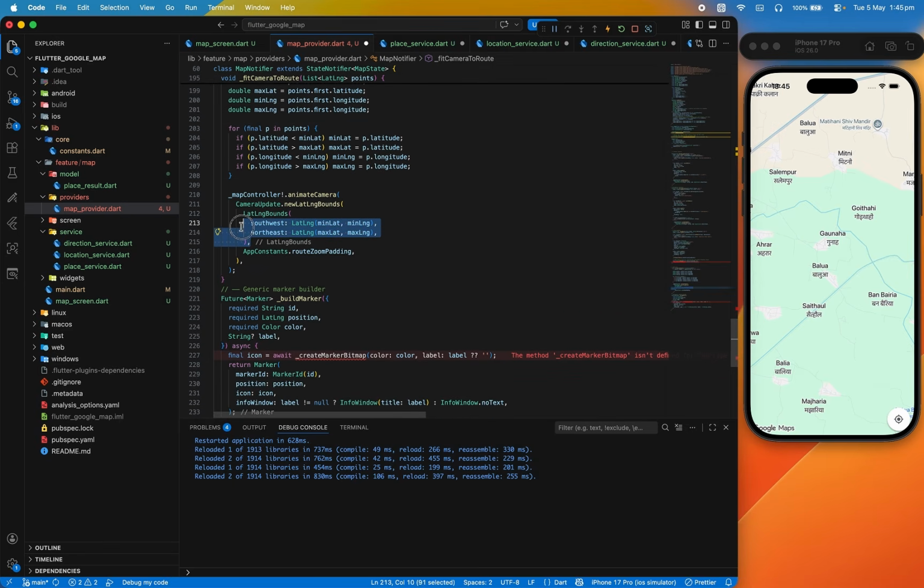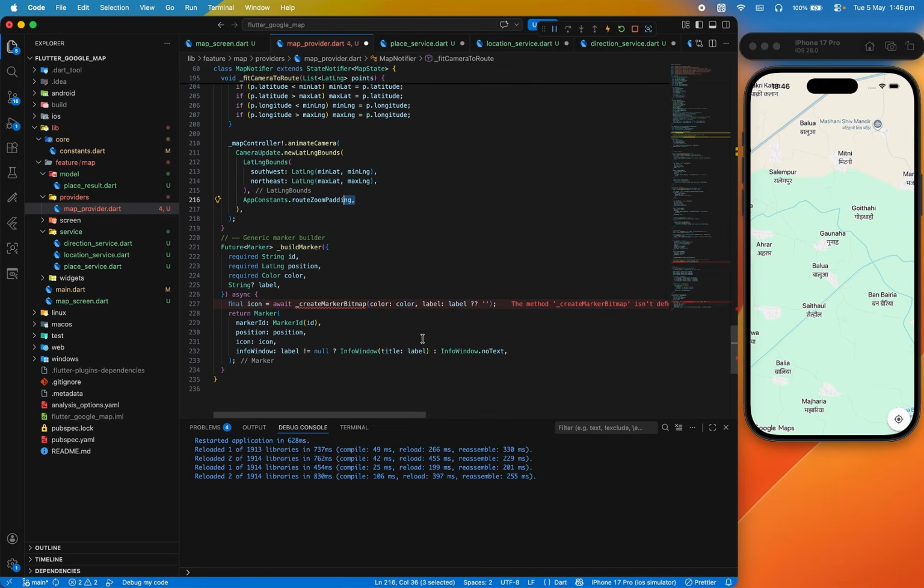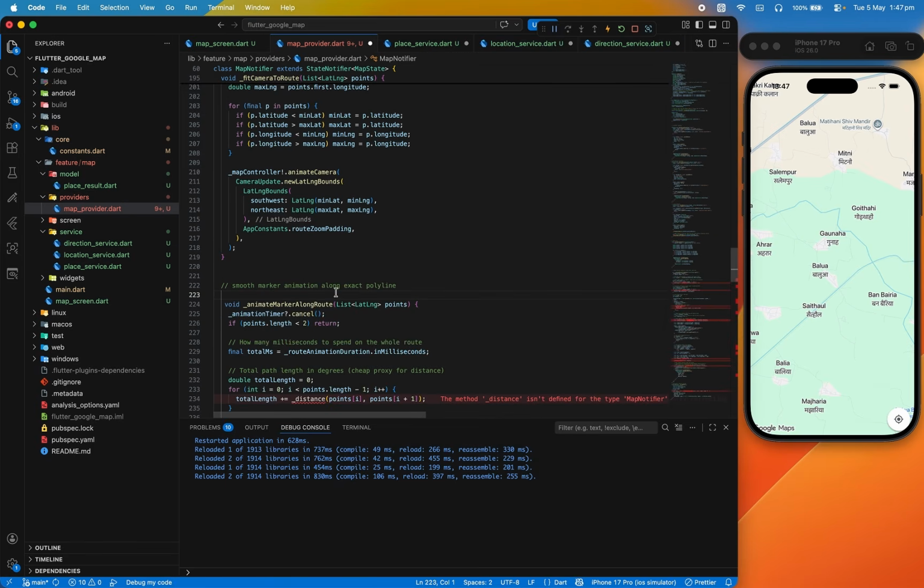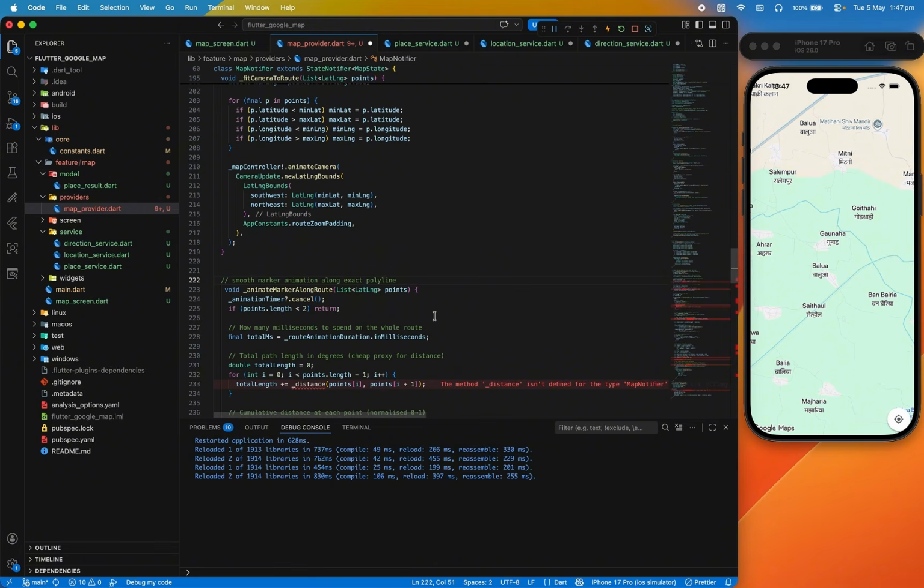Here I will make one thing clear. Southwest means the bottom left corner and northeast means the top right corner of the box. The padding, route zoom padding, adds space around the edge so the route isn't flush against the screen border. Now we start to move the marker smoothly. This part is one of the longest and most complex parts. Don't worry, I will make everything clear.